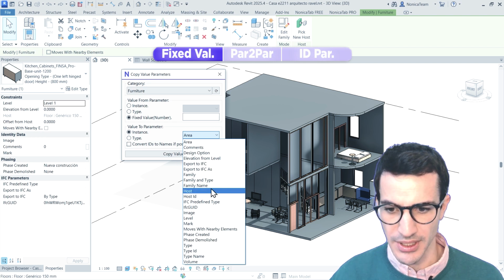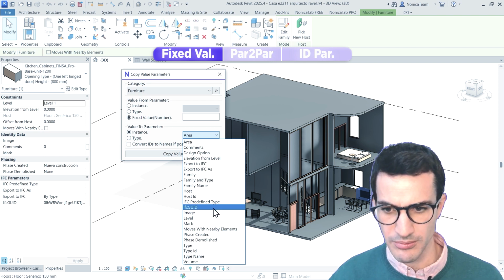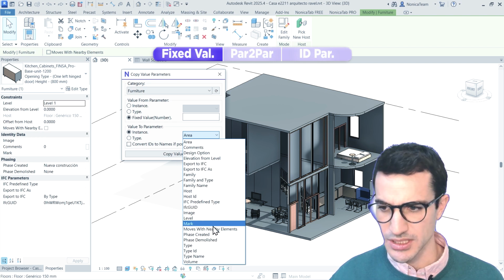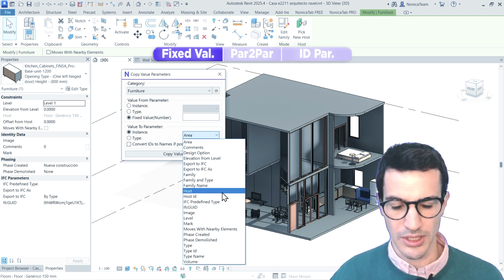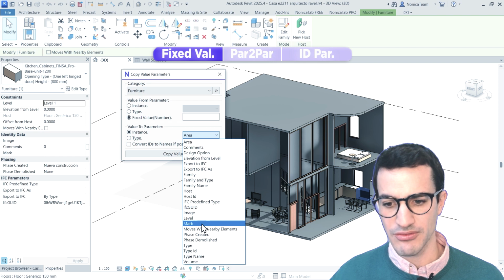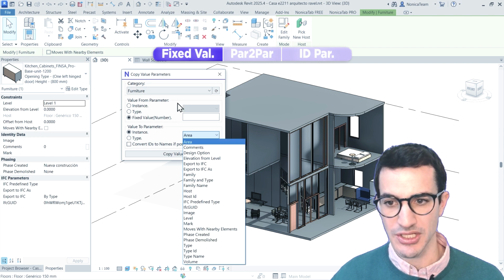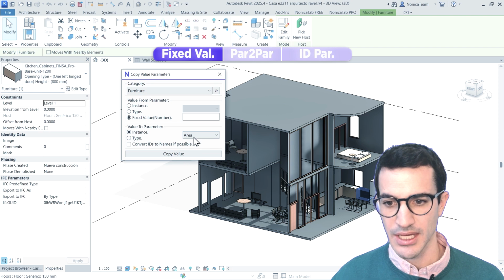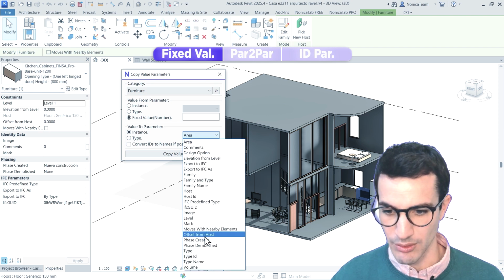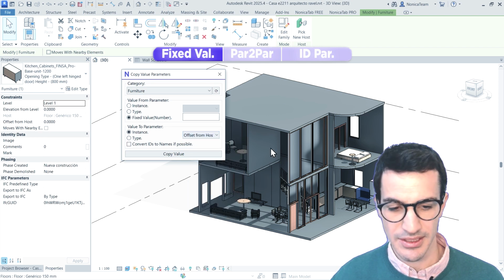Yeah, this is actually a good example. It doesn't show offset from host, and that's because to reduce the loading time, we optimize and we do it only with one family. So if you don't find the parameter here, you can just select the item and then click here, and that's gonna update the list. And now we see that it's here. So I can just select it here.